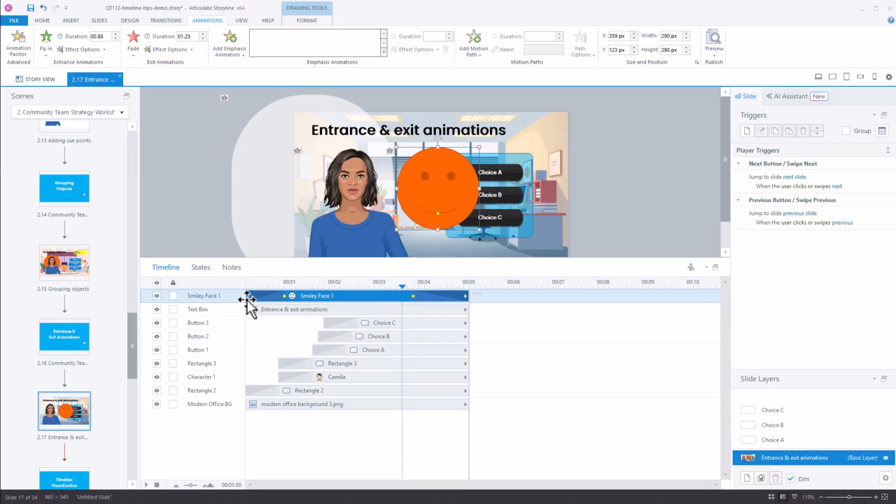So if I drag this object here to the 1 second mark, it's going to come on the screen, and this animation lasts 1 second. So it's not going to be fully into the screen until the 2 second mark. So that's something to keep in mind. So when the object enters the screen on this timeline, that's going to start the entrance animation. And when the object exits, like in this case, it's going to exit at the end of the slide.